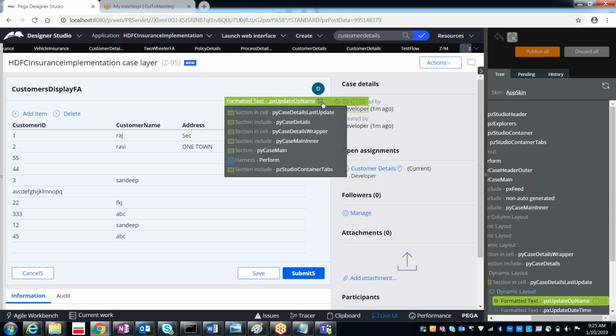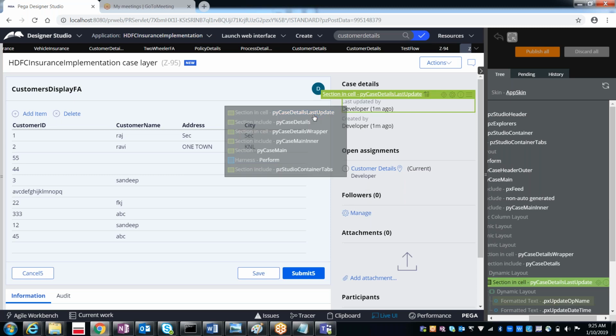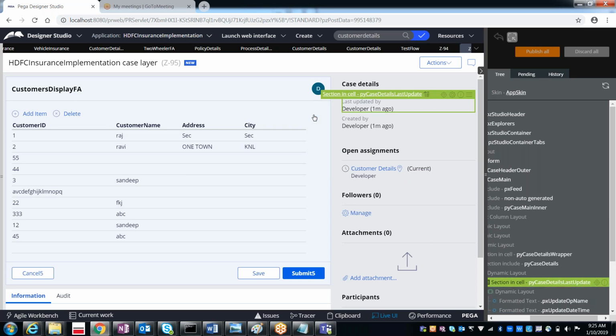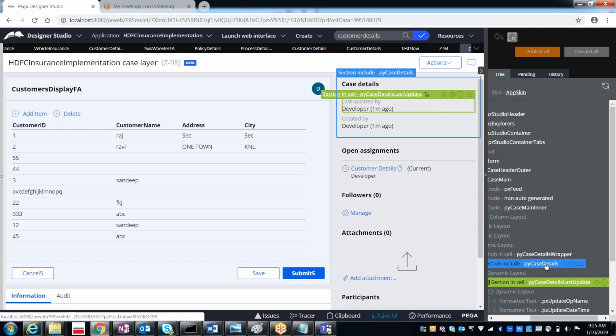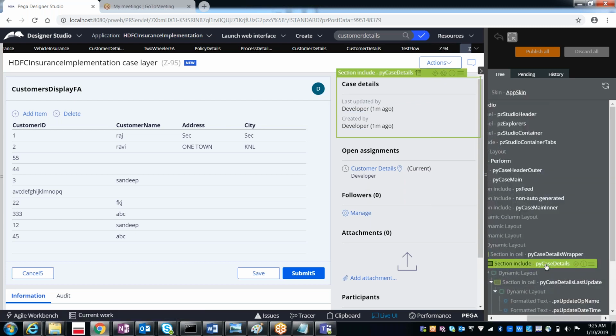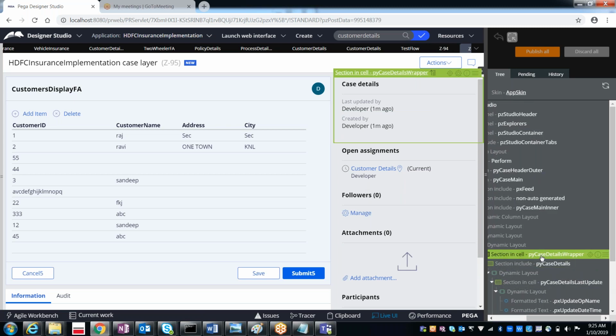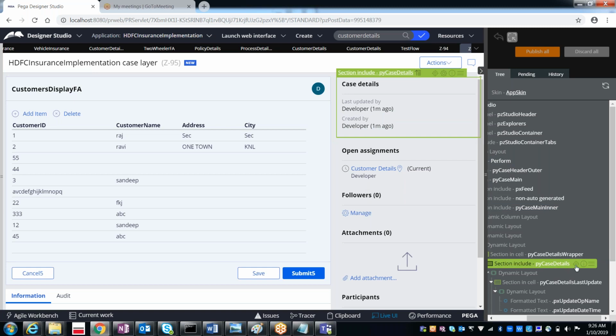Py case details last update. This is a section which contains this one. This is under which section again? Py case details. And this is under which section? Py case details wrapper. So if you remove these properties from the case details wrapper, then it will automatically remove the values. Or else from the py case details.